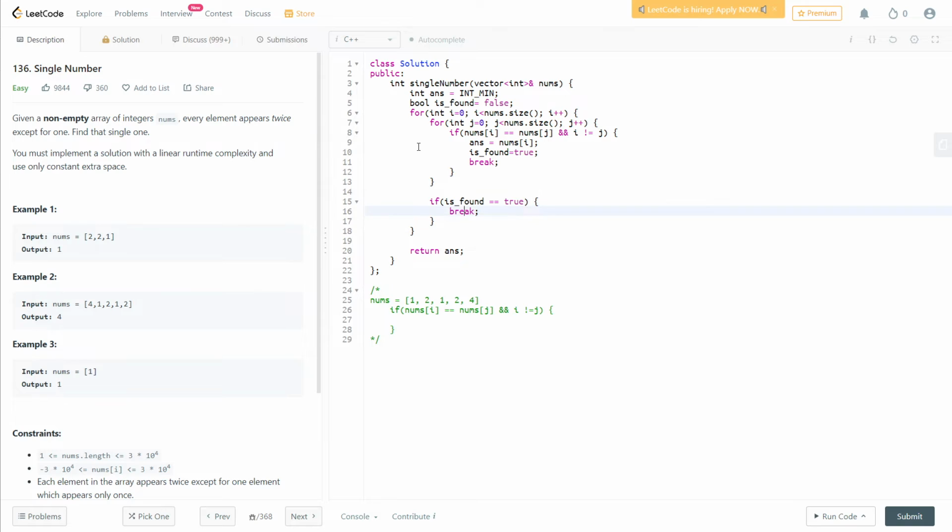But the problem with this solution is we need to use two loops. So the time complexity will be order of n square. Since the problem says the solution should have linear time complexity, we need to optimize that.